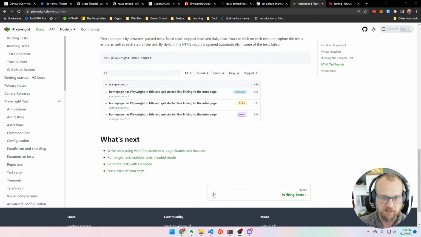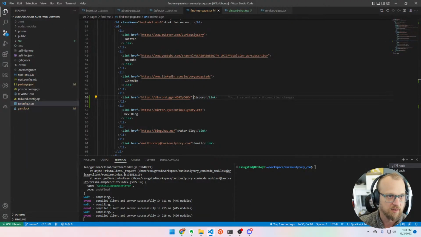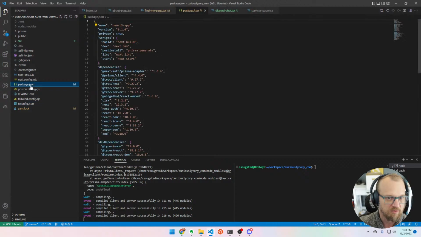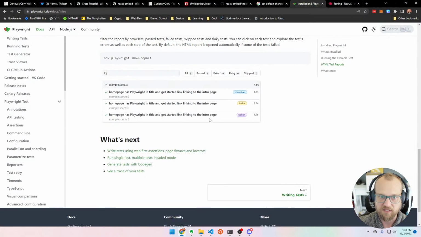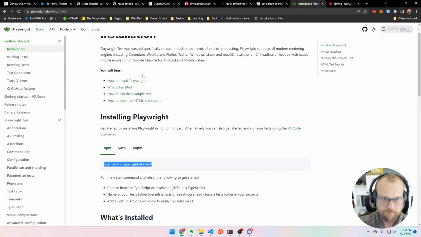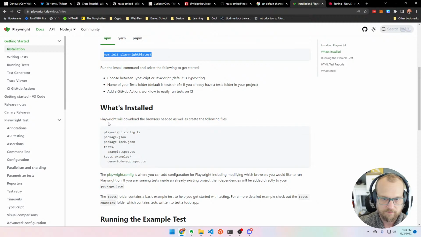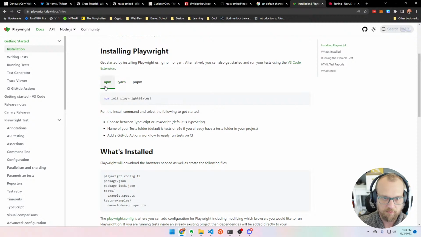Let's see here. Is Playwright installed? I might actually have Playwright installed because it came with the T3 app. Let me see. Because if it is, we could even just write a test real quick. No, it's not. How hard would it be to set up? So, interesting.